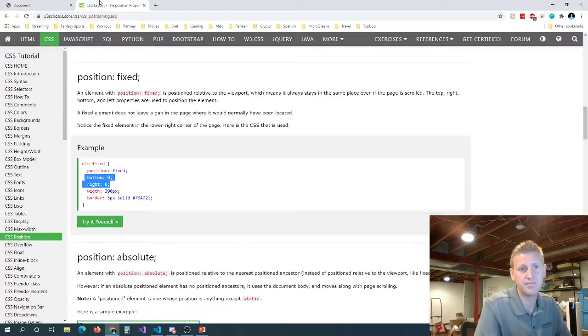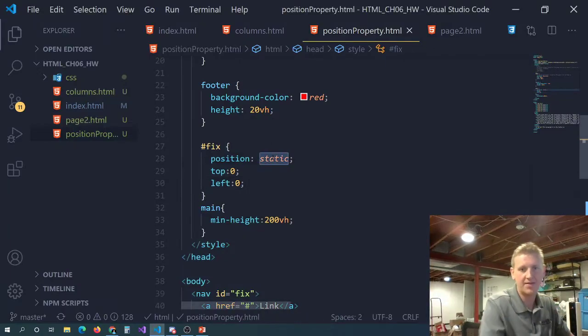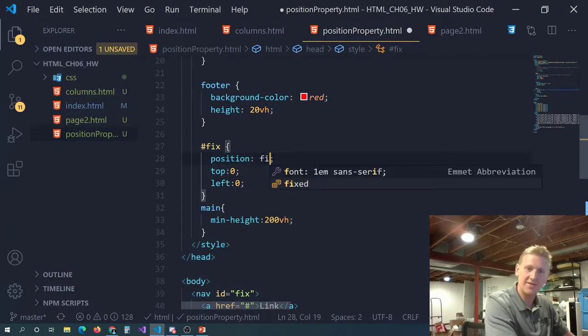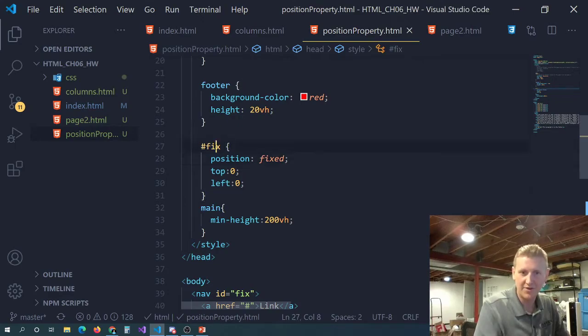Oh gosh. Static is the default. I even called the ID of fix and I did position static. It's been a long lecture, guys. Whew. Silly mistake, my bad.